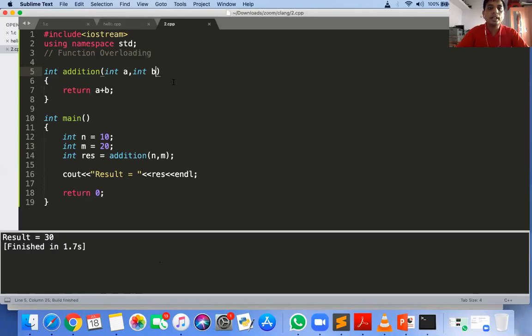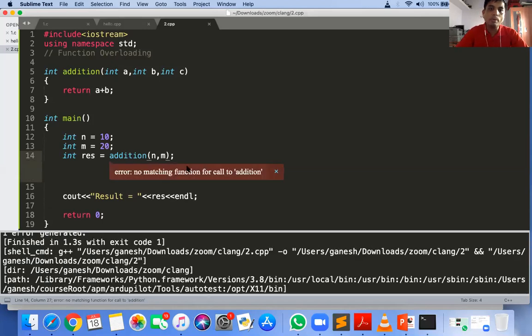Can I write a function which is taking three arguments? Yes. Here I have written three arguments, so it means giving the third variable is compulsory here, that is 20. So 10 plus 20 plus 20, the result is 50. But if I'm not giving the third variable, it will give an error: no matching function for call to addition, because you have written the function with three integer arguments, but you are calling it with two arguments, so no matching function is available.